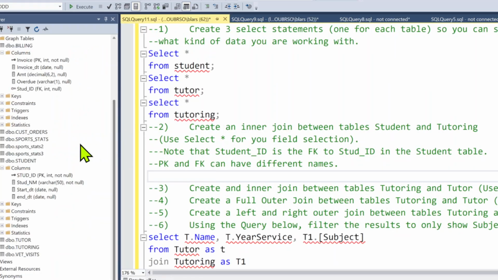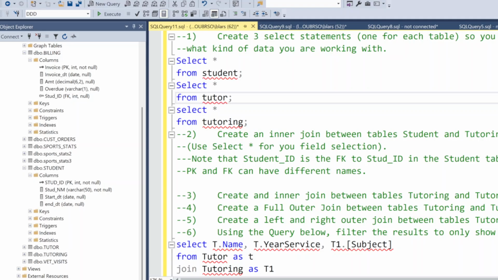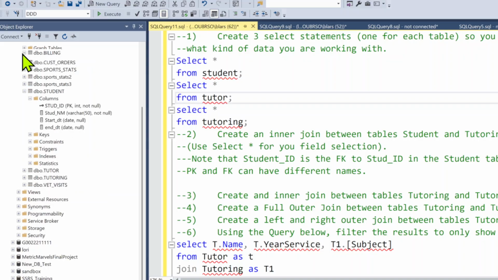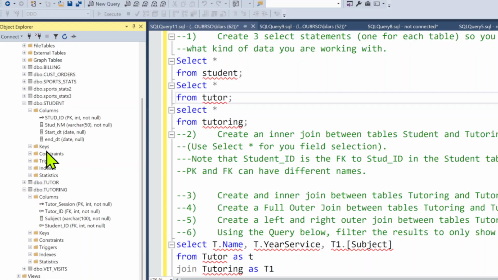I was going to pull this up for a second here. We've got our student table here. Let me move this screen over a little bit for you. See, all right, there we go. I'll move it back in a second. So we got student, let's close billing up. We don't care about billing right now. And we do care about tutoring, okay? So here's our columns. Stud ID connects to student ID in our tutoring table.